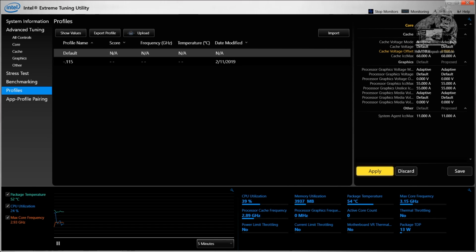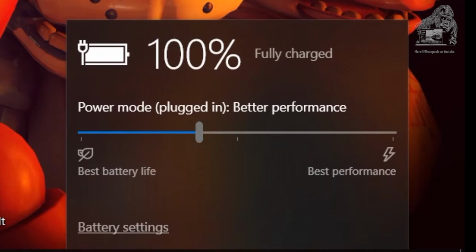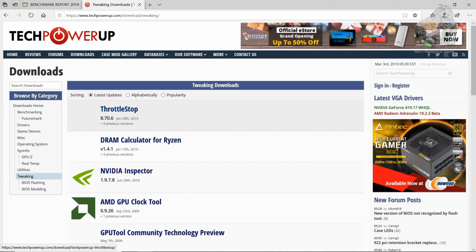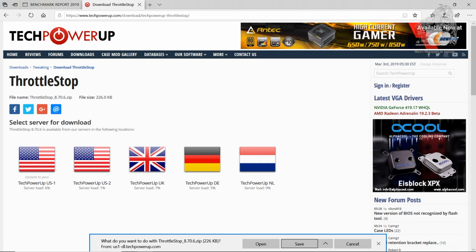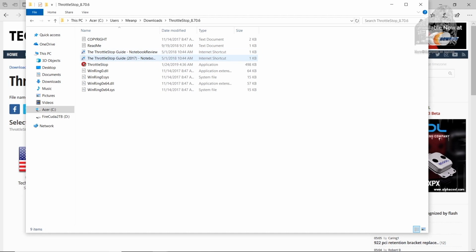Once back in Windows, head over to your power options and make sure it is set to better performance. Next, head over to techpowerup.com and download ThrottleStop. When it is done, extract the program and execute ThrottleStop EXE.